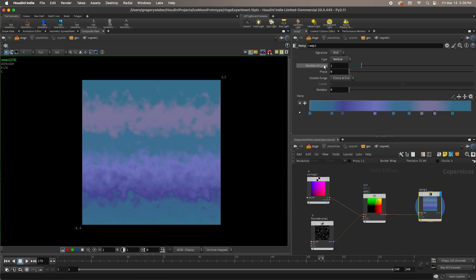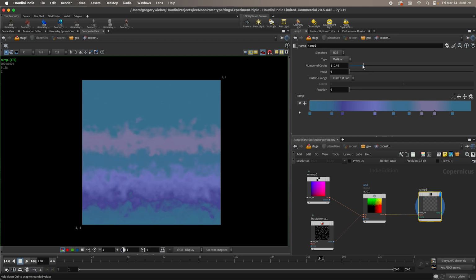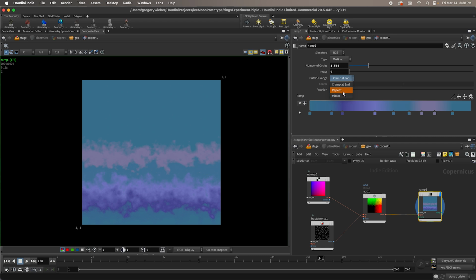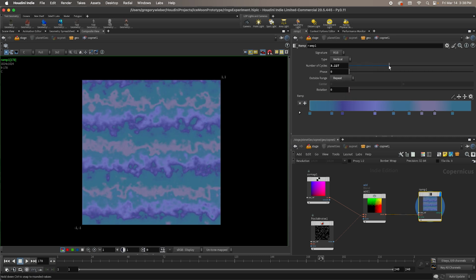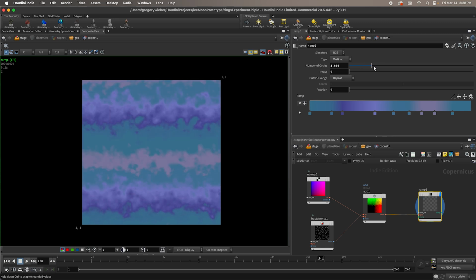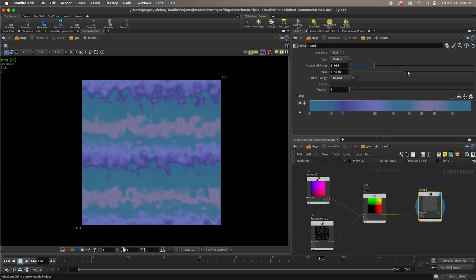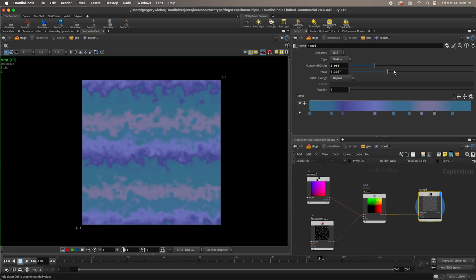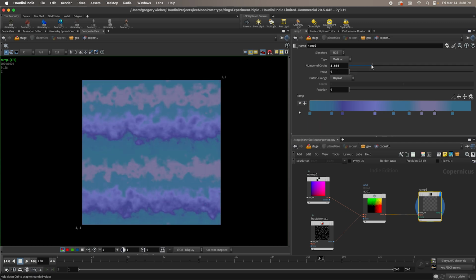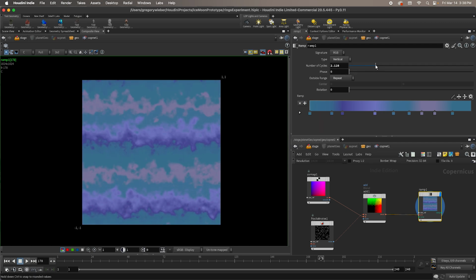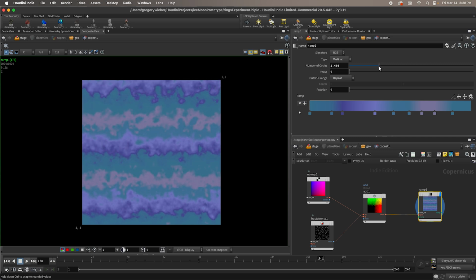And then on the ramp itself, we have a number of cycles. So if we were to increase this, you see what happens there. It's clamping to the end. So if we repeat, then we can decide how many of these patterns we want. We can repeat them. We can play with the phase value to shift that. And already you can see we're getting some pretty cool effects here. Okay, so that's step one.